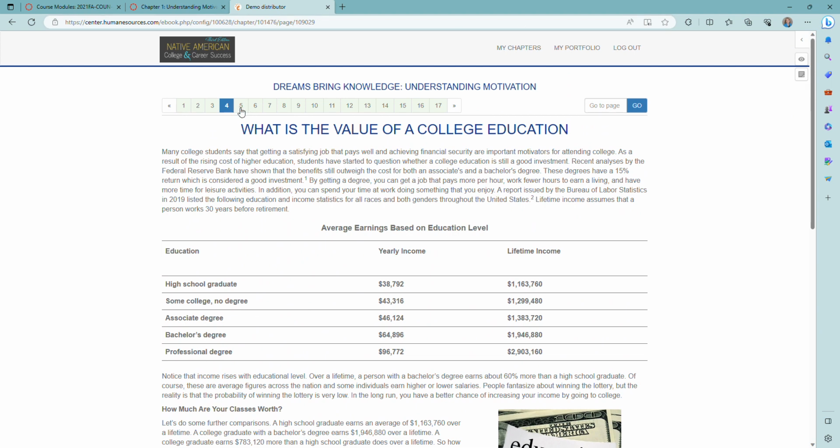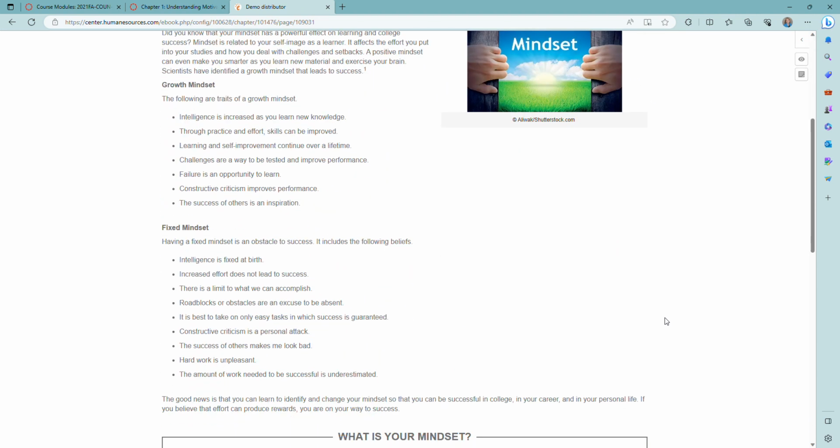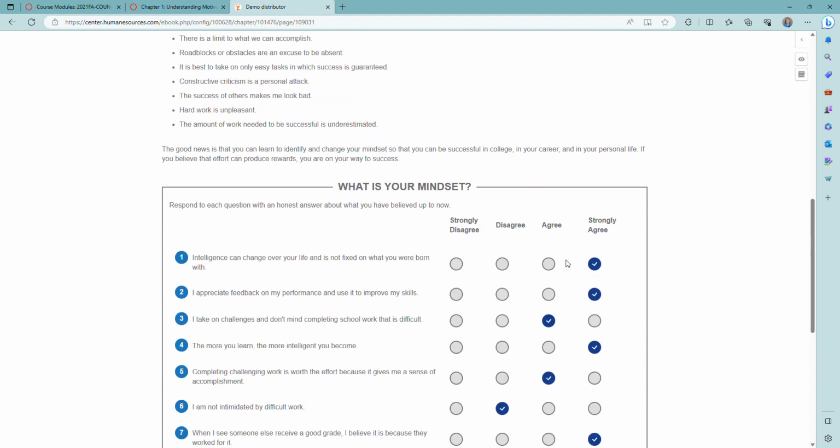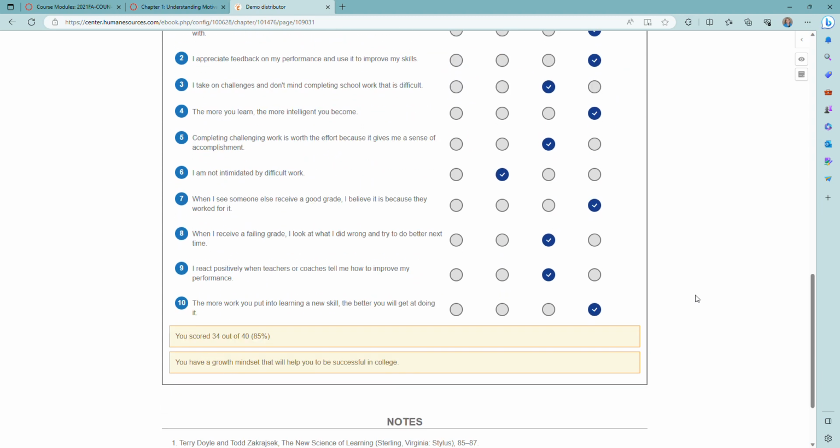Let's skip ahead to page 6 here. One of the topics in motivation is mindset. What is a growth mindset? What is a fixed mindset? The interactive activity says, respond to each question with an honest answer about what you've believed up to now. For example, "I take on challenges and don't mind completing schoolwork that is difficult." Do you agree or disagree with that statement?